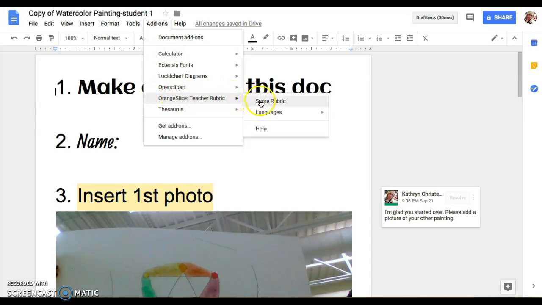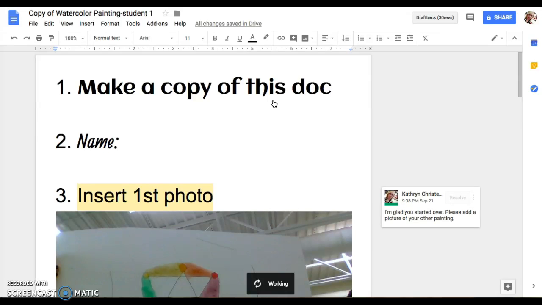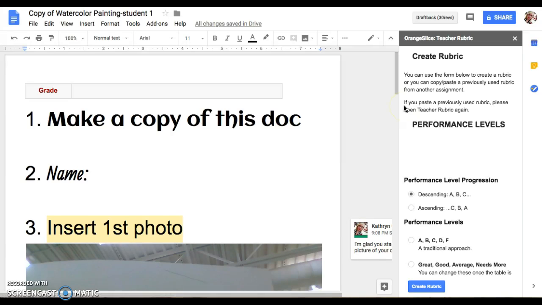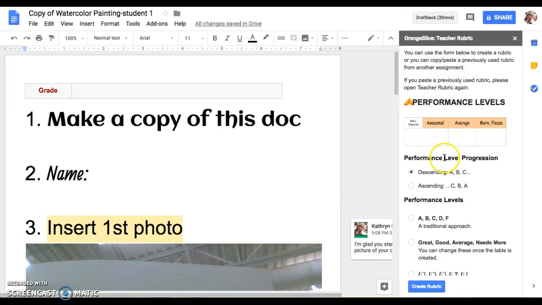I am going to work on add-ons, and I'm going to go to the teacher rubric. This is a pretty cool add-on, so I'm going to click on Score Rubric, and then it's going to add this beginning part here. This is pretty cool because as you create your document or look at student documents, you can just add this rubric right on this Google Doc. And as you look on the side here, it pretty much just tells you what to do.